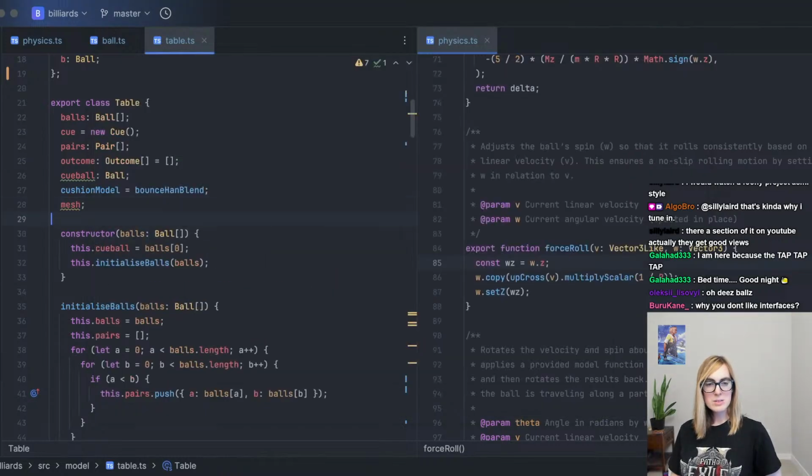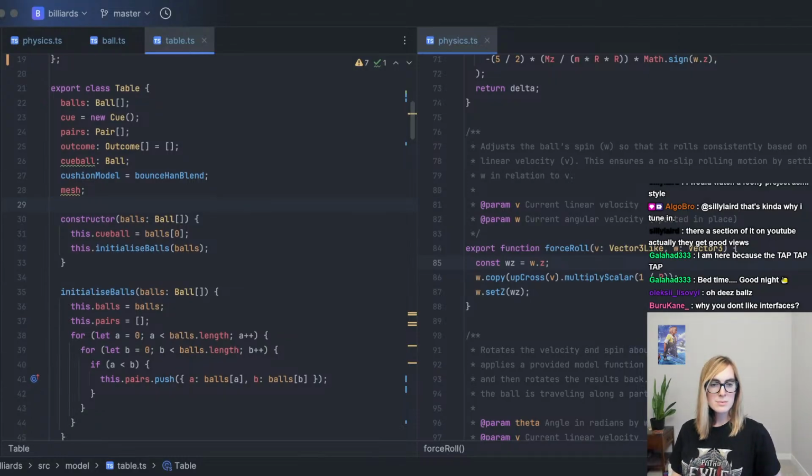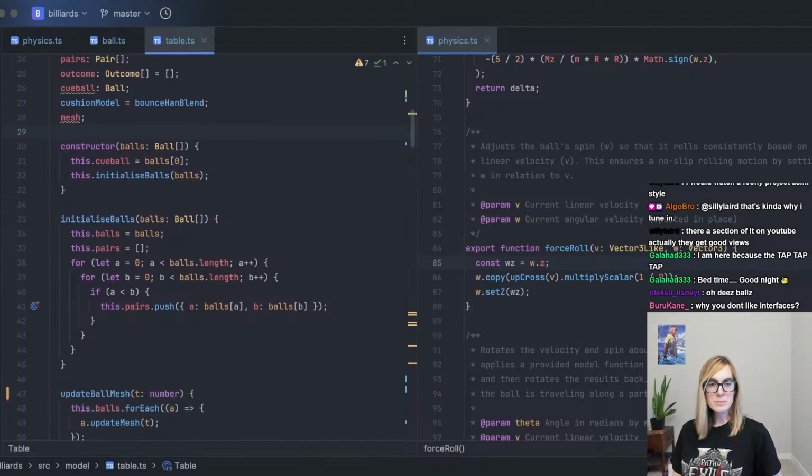Why don't I like interfaces? Because in TypeScript, you can just have types. You don't have to think, should this be an interface? Should this be a type? Type just kind of works for all of it, just about. So I just find it easier to use type for all of it. It's just always type. It's one less thing to think about.